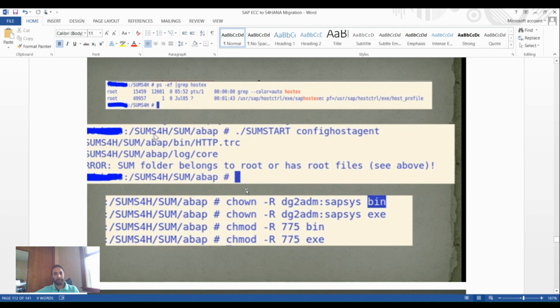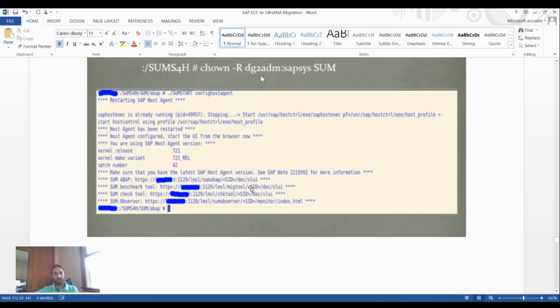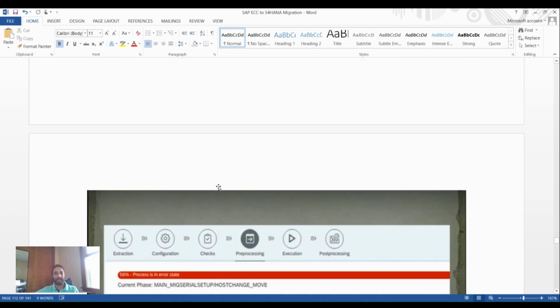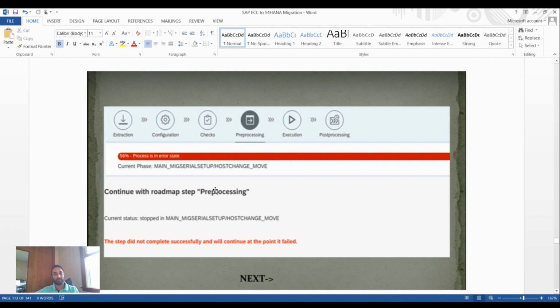I have already done this. So just execute the command /sum/start/config/host/agent, and then I got this link. When you are ready to execute this command after changing all the directory structures and giving the permissions correctly, then definitely you should get your URLs. As per your port, whatever port is available, 1129 is I think the default for everyone, so you can try with this one, in any internet browser such as Google Chrome.